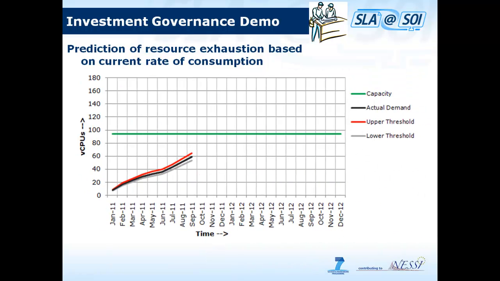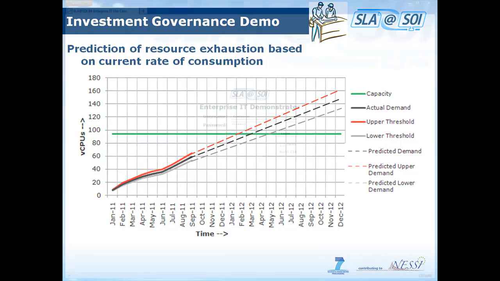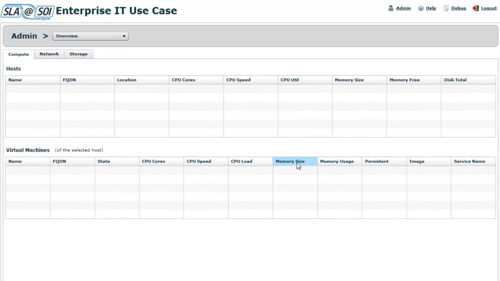So how does this work? Well, we basically take a graph of our current usage trend and that has an upper and lower trend setting, and just try and plot what those are going to look like out over time to predict breakpoints. So we're going to log into the system and see what this looks like.